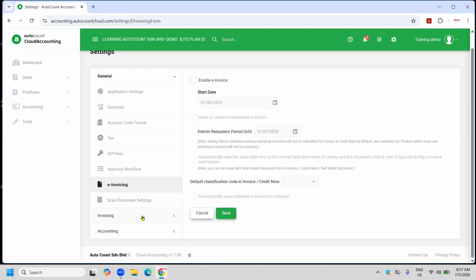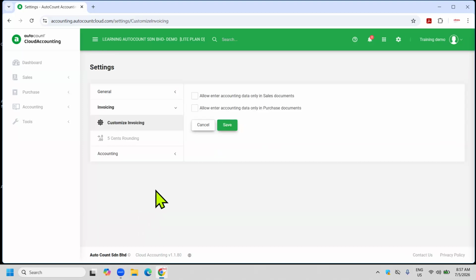And invoicing, this is the invoicing module. Okay, you can allow enter accounting data only in sales document. So if you are doing just for accounting, then you click this. So that means you only enter accounting data. And accounting data only in purchase. So these two, if you do for accounting purpose, you no need to key in quantity and unit price. You just call up the sales code or the purchase code, and then you enter the amount.